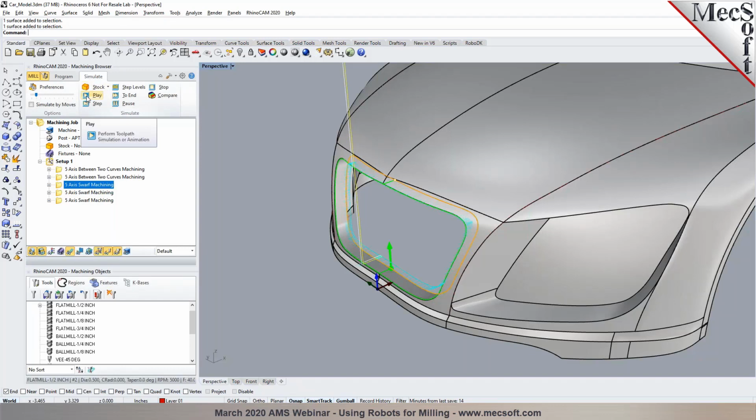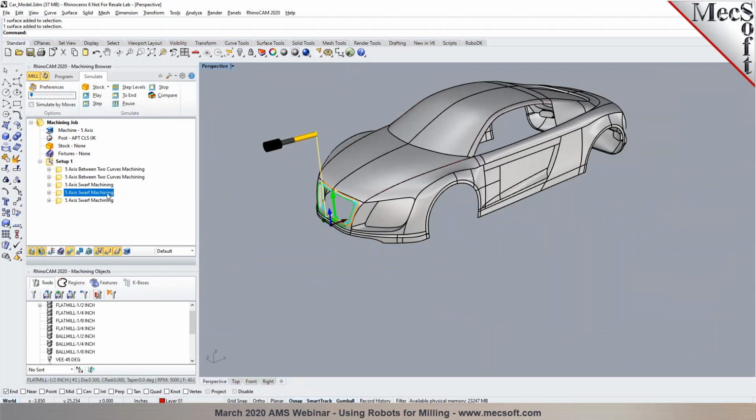So I'm going to run a quick animation of that as well. So there's our swarf machining, and I could apply the same for the surfaces over here on the window panel as well.